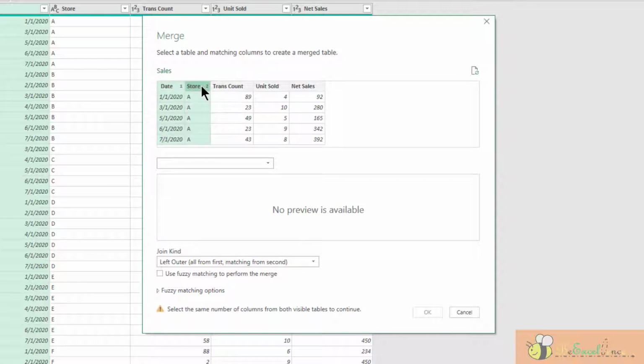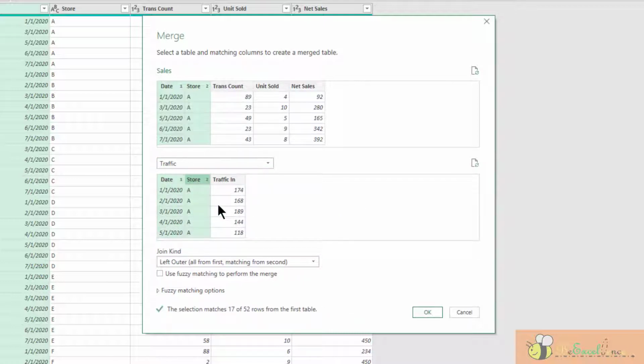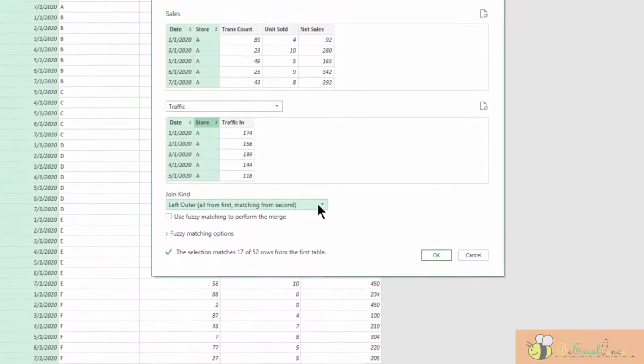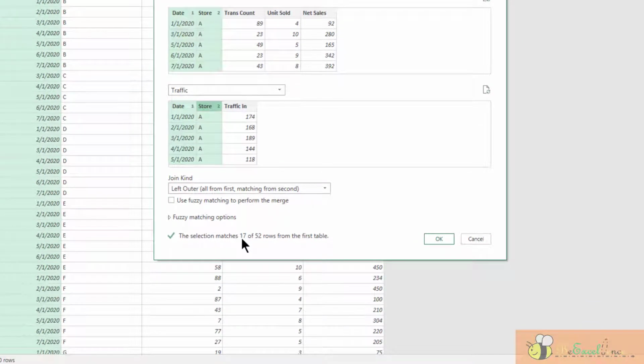I want to map the table based on date and store. The lookup table is the traffic table. The mapping columns are also date and store in order. The default join type is left outer. Power Query found that there are 17 out of 52 records matched.